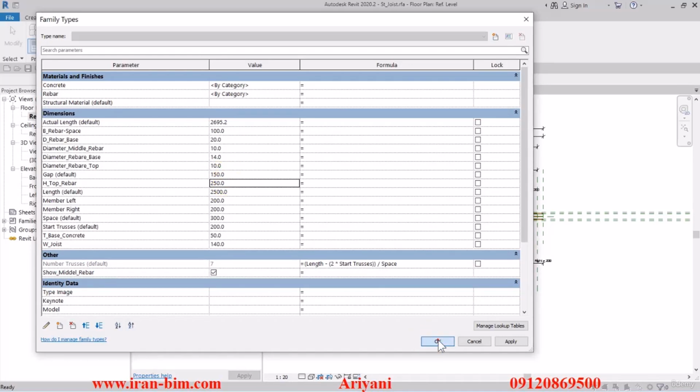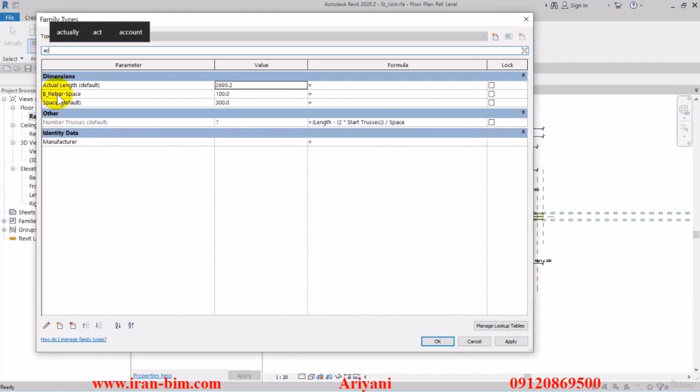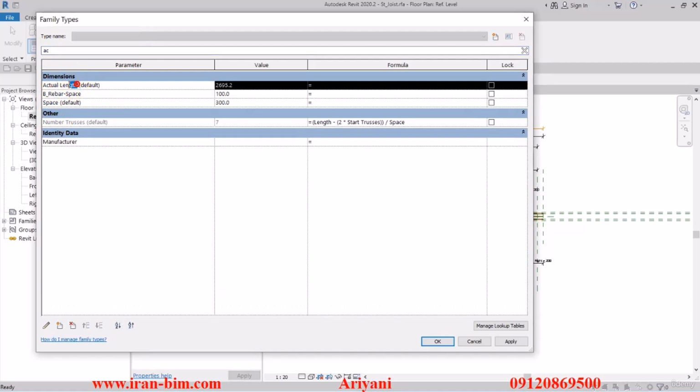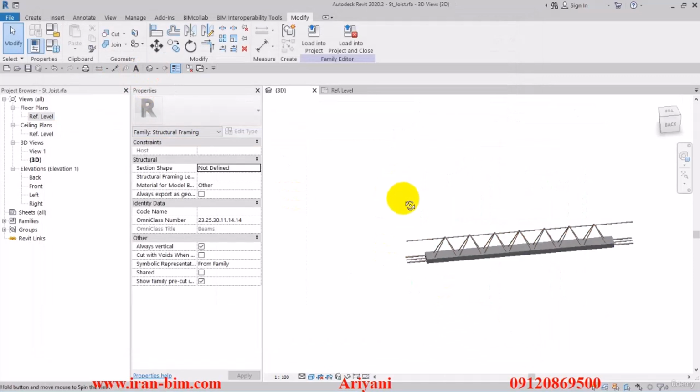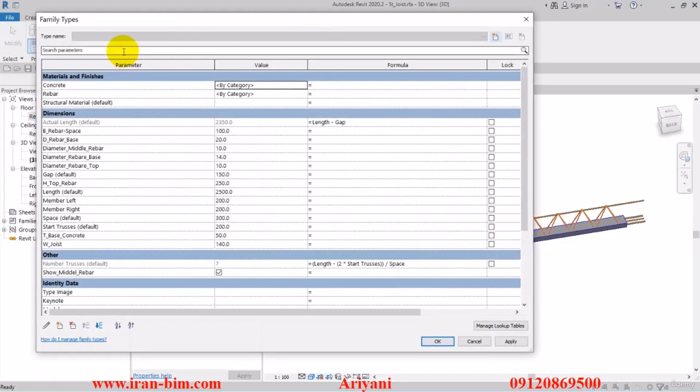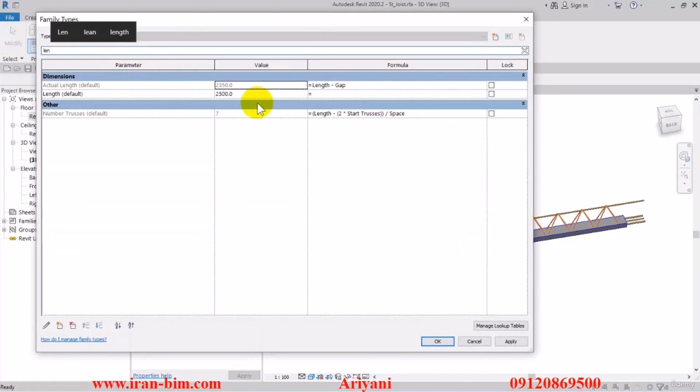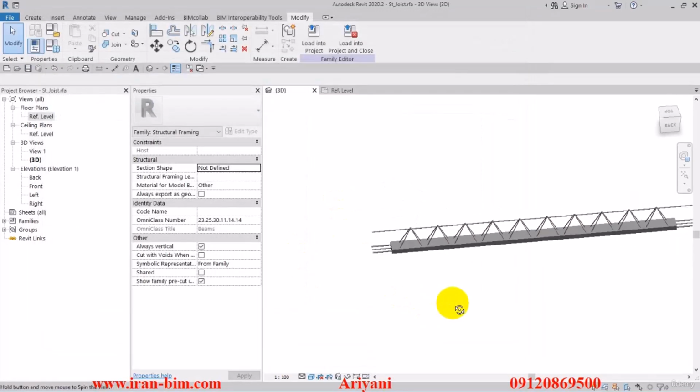All right, so now let's just look for actual length to find it here. Here it is. So Control C on the length, and then in the formula section, let's put it in, and then minus gap. All right, okay, here we'll just have to connect these now. Here in the family types again, I'll put the length at 3500. And now it looks perfect.